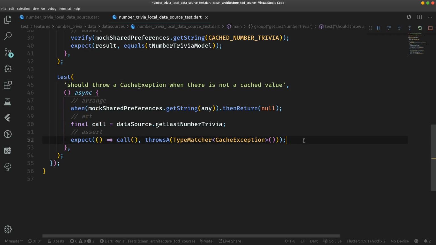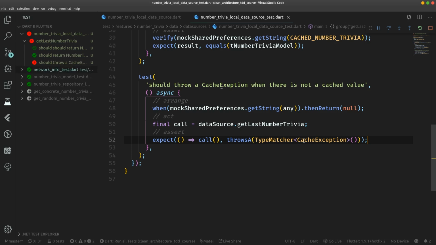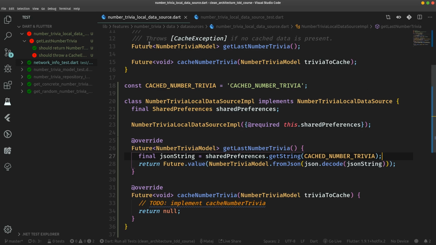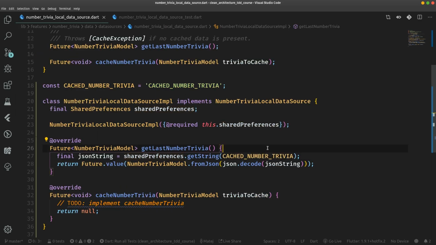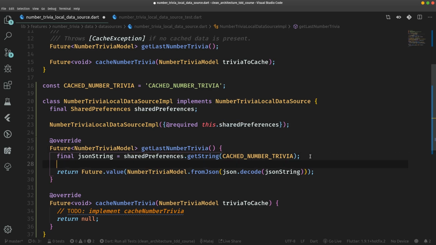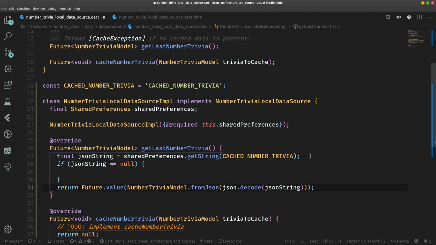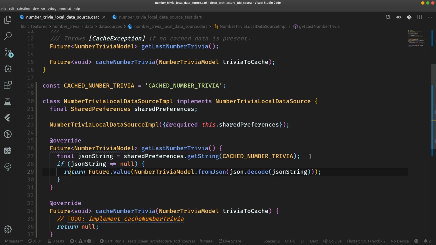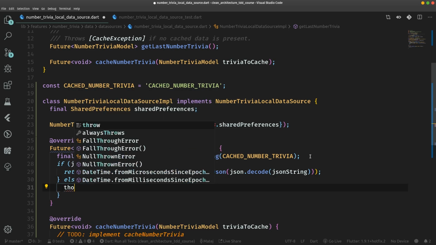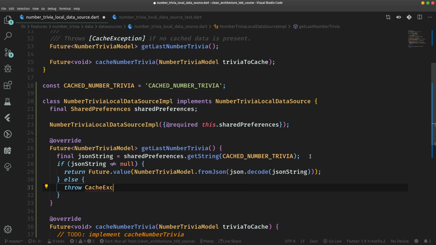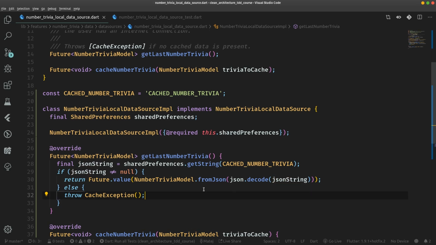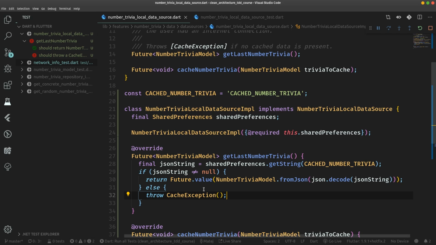All right, so let's now run this code. Of course, it's going to completely fail, and let's now go ahead and implement it. So what we want to do here is that we are of course going to check for the null value of this JSON string. So basically, if this JSON string doesn't equal null, we are going to return this future.value and convert the JSON string to NumberTriviaModel. Otherwise, we're going to throw a cache exception. So let's just do that. And let's import cache exception, of course. Now let's rerun the test, and this time it should pass.